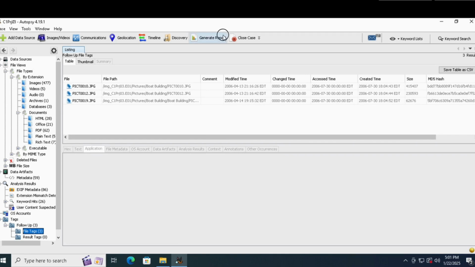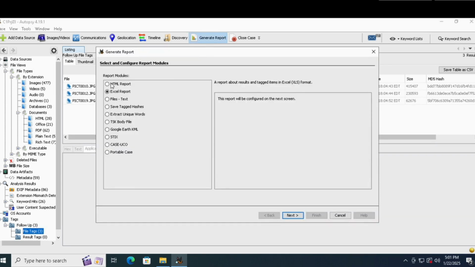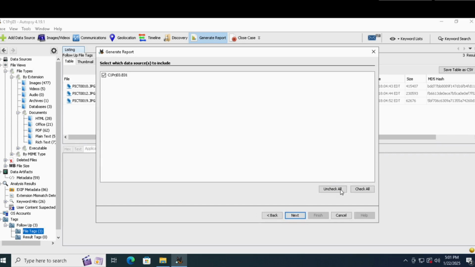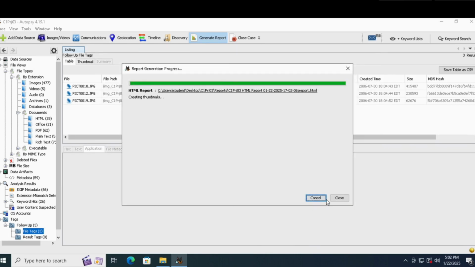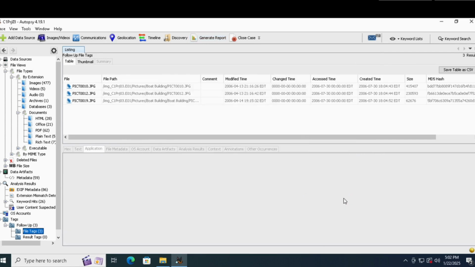Next, we'll generate a report. To do so, just click Generate Report at the top of the screen. In the Generate Report window, we'll select the Results HTML option and click Next. In the Configure Artifacts Report window, we'll click the Tagged Results button and select the Follow-Up checkbox. Then we'll click Finish to generate the report.